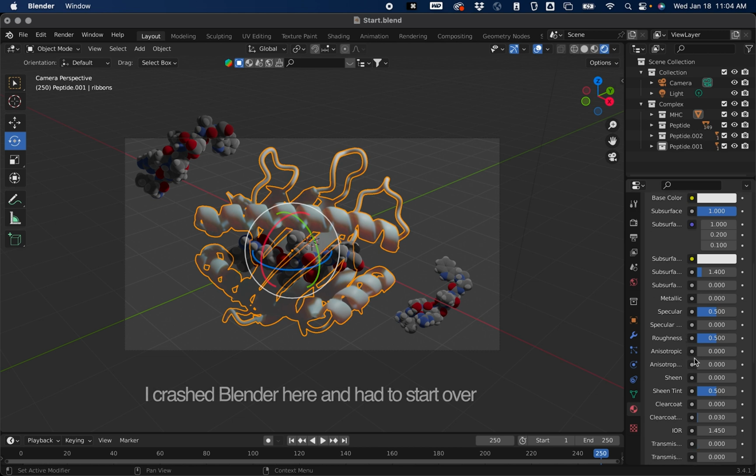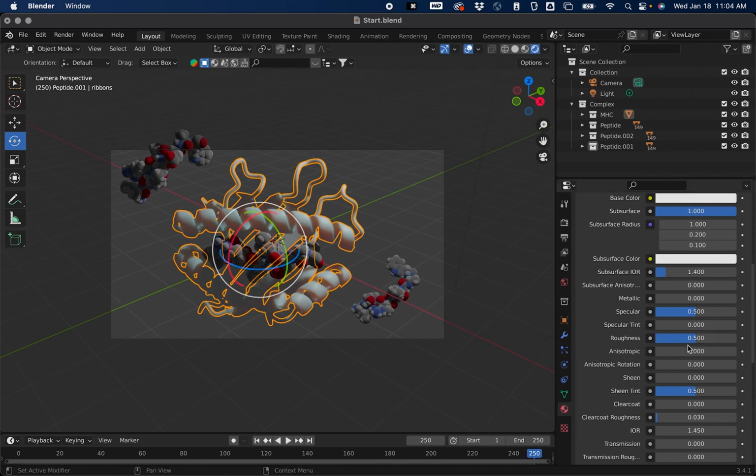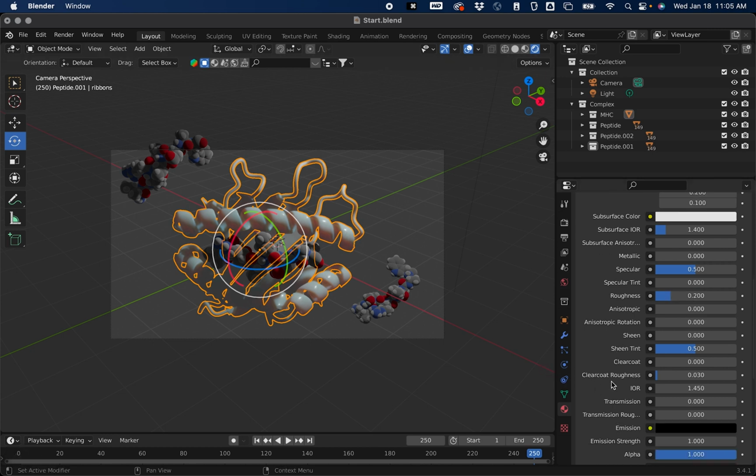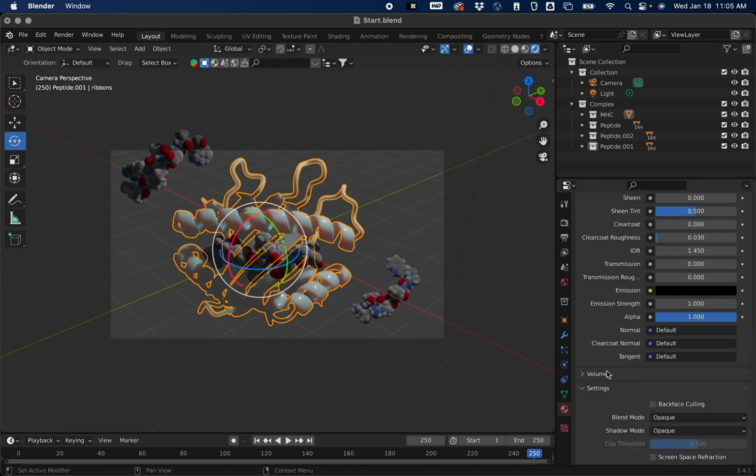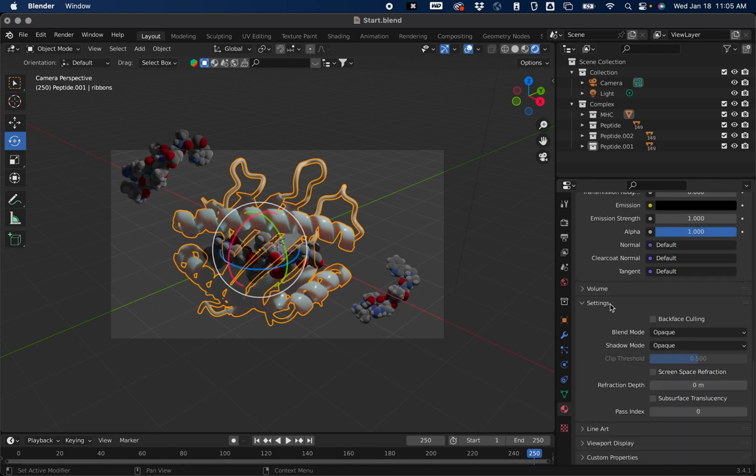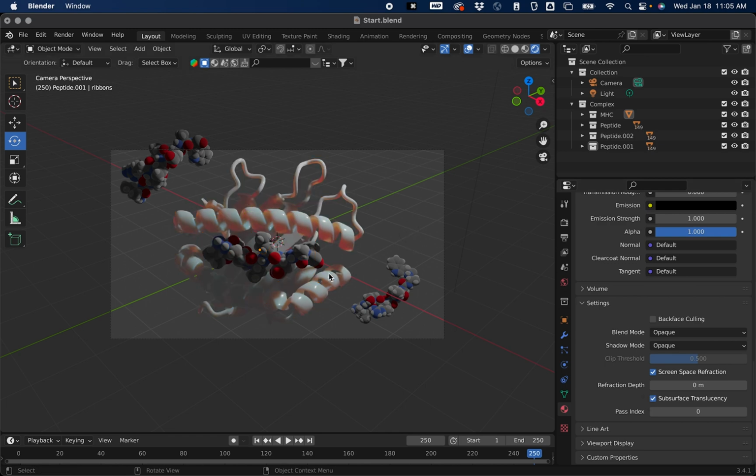Then the other thing is, I'm going to leave everything else the same, except for here, you'll see that there's a roughness. I think they look a little bit better if they're a little bit shiny, so from 0.5 to 0.2, decreasing the roughness, and you can see some of these highlights. And then the last thing is if you go down to the very bottom under settings, you'll have these options: screen space refraction and subsurface translucency. It makes it so it glows just a tiny bit more.